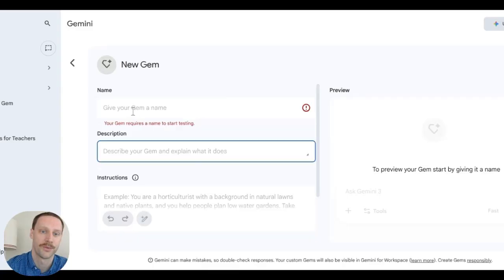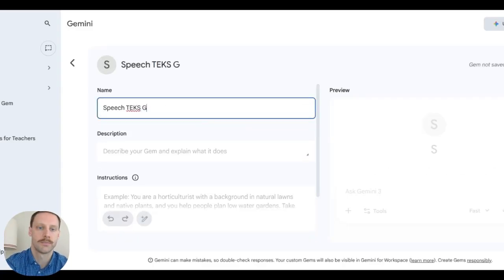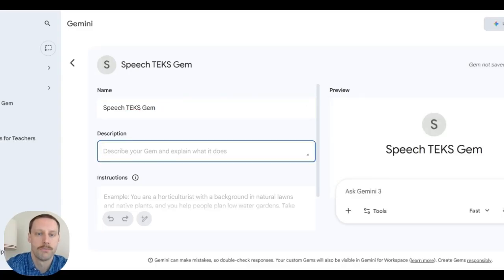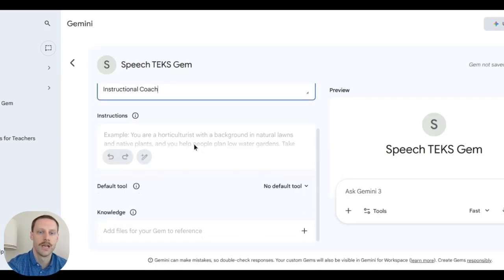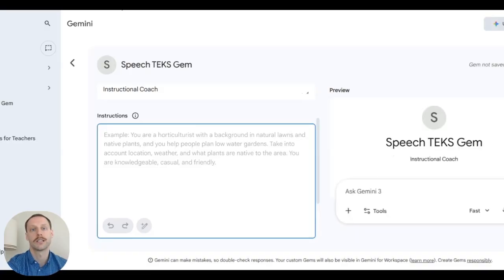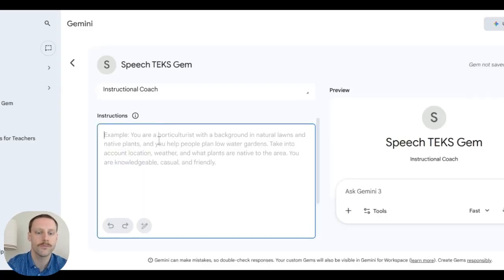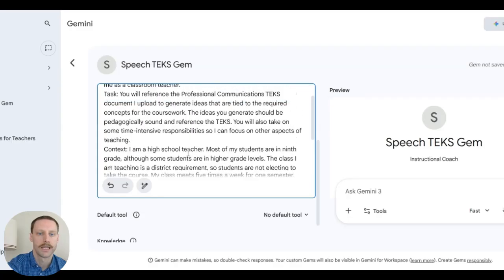Let's start with the name. So I'll name my gem Speech TEKS because that's what the course is often called, is speech. Then in the description box, I'll put instructional coach for now, knowing I can come back to offer more description later on. And under the instructions, this is where you're going to provide that information I gave you previously. So let me copy over the 4 boxes that we talked about: persona, task, context, and format. And I'll paste them right there.